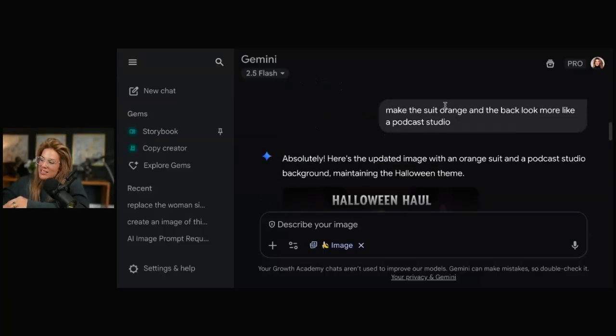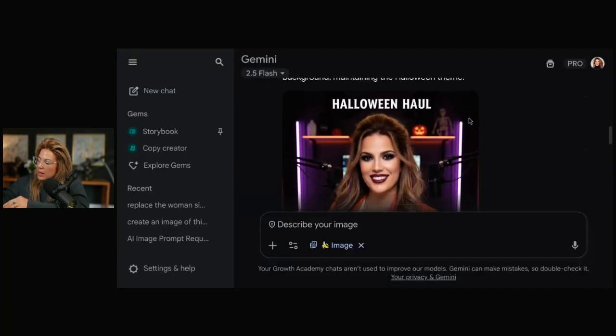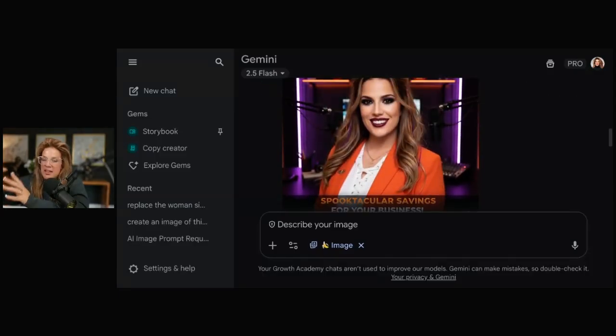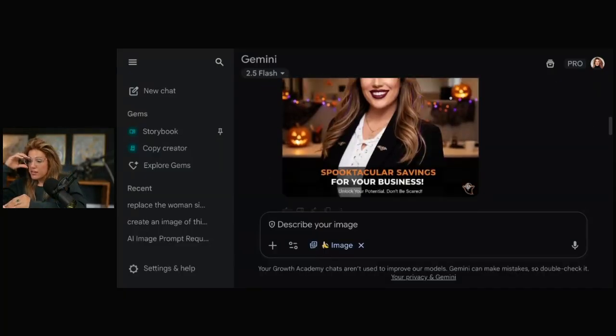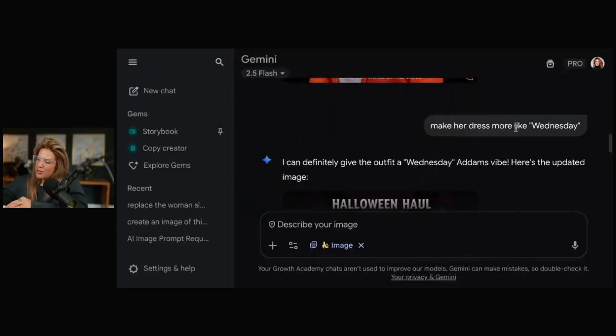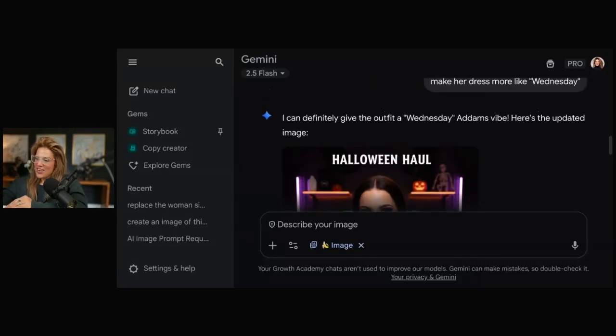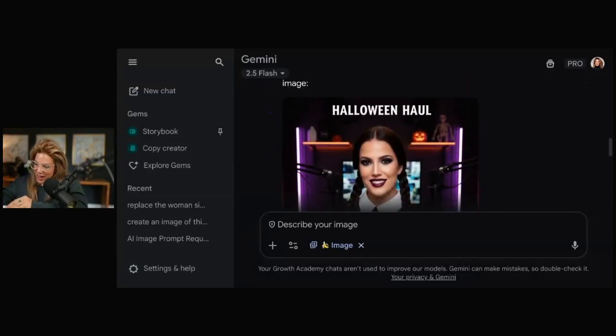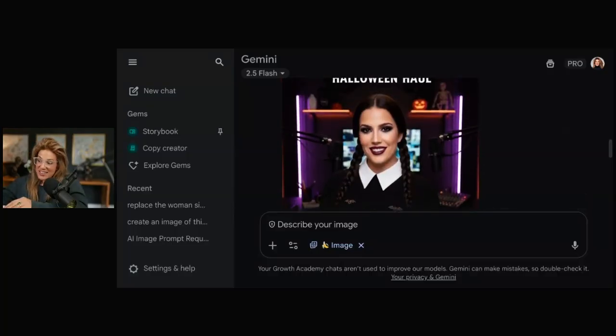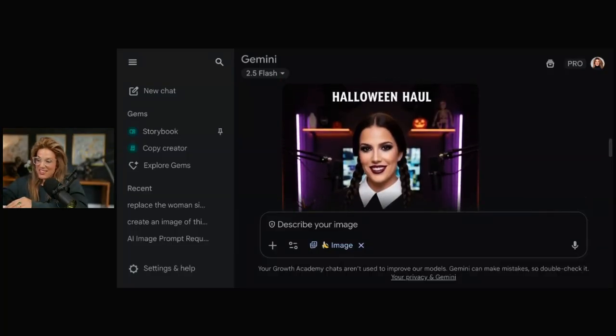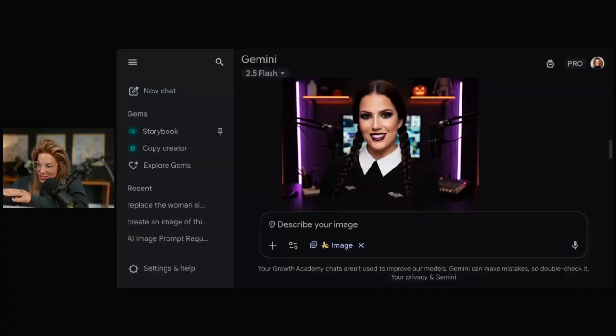I added to it and said, make the suit orange and the back look more like a podcast studio. And it did. In that way, I'm probably going to be attracting creators that are building personal brands that have podcasts that can recognize this, that feel comfortable with this environment versus more of this, which is like a corporate office type of thing. Here it says, make her dress more like Wednesday. My daughter loves Wednesday Addams, and that character, she wants all of us to dress like the Addams family this year. It created me to have more like Wednesday vibes. And that's wild because I will probably look very similar to that on Halloween, and it looks really spot on.